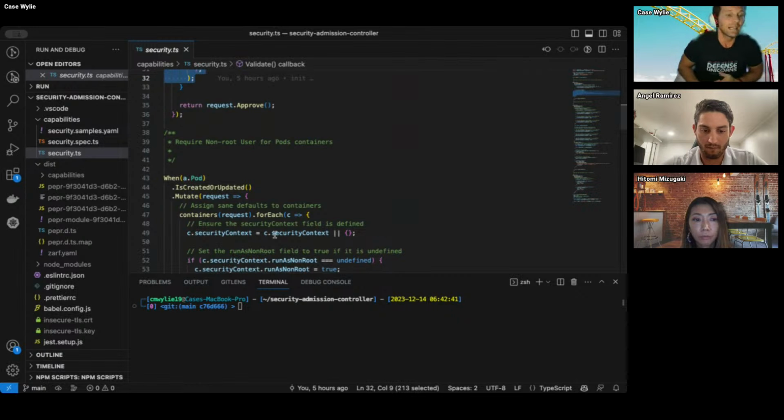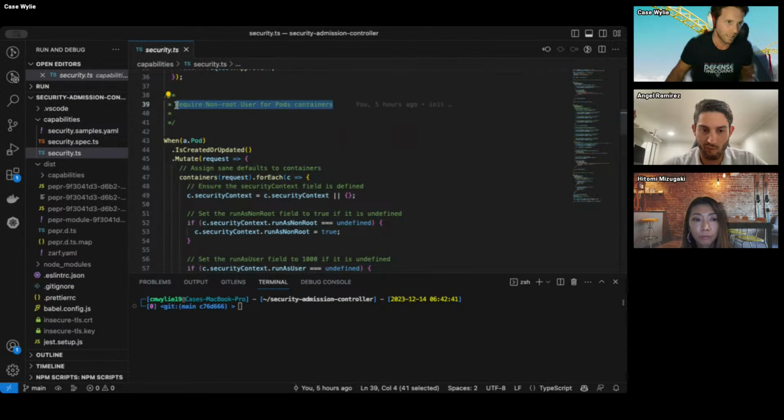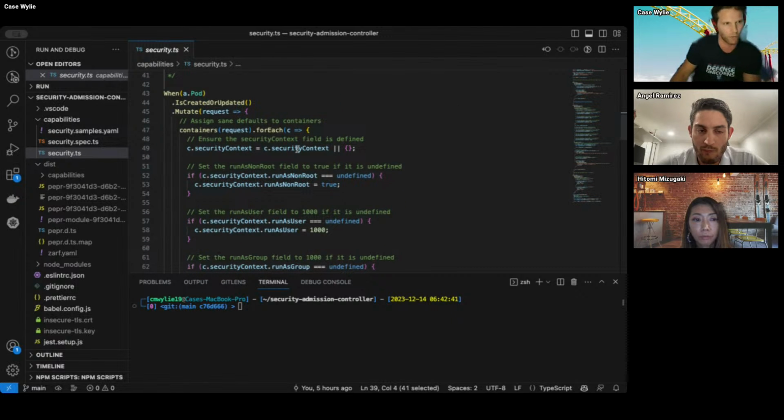My next validation is basically a mutation and a validation, where I want to require non-root users for all of my pods. There are Kubernetes experts out there that understand Kubernetes deeply. And so what I'm going to do here is let's walk through this, right?